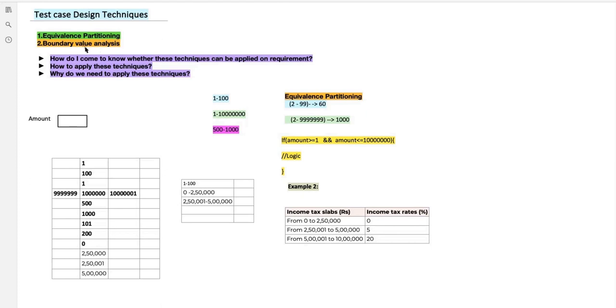And in the case of boundary value analysis, by applying this test case design technique, we should be able to identify the bugs at boundary points. In the case of a range of values, there will be a start point and an end point. At the start and end points, we might catch more bugs. We'll come to know shortly how these are actually useful.